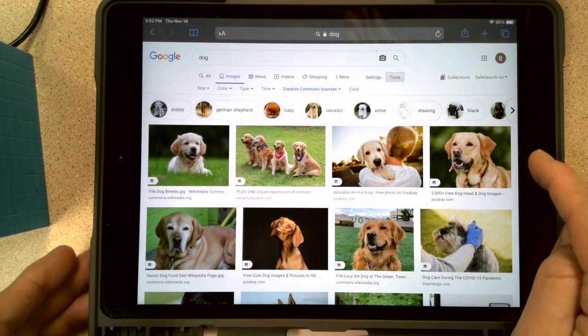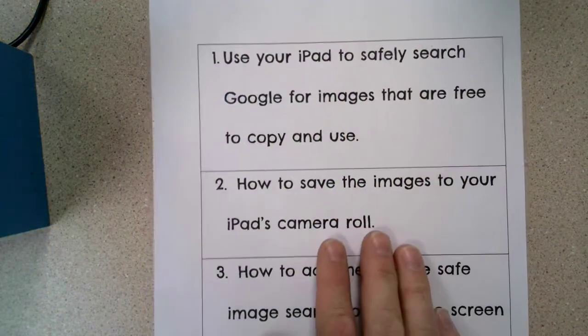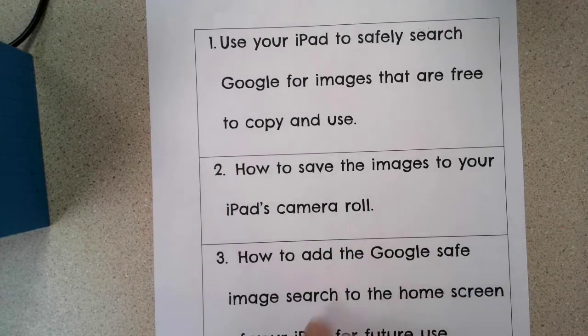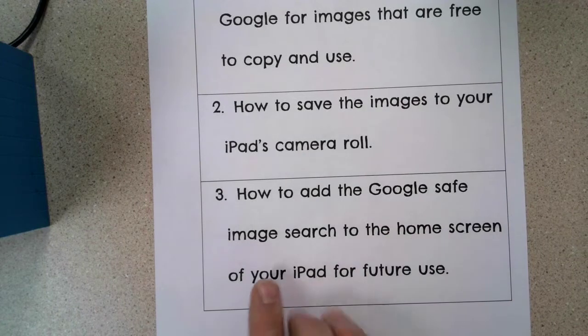All right, so in this video, what I've done is I've showed you how to safely search Google Images that are free to copy and use, how to save the images to your iPad's camera roll, and how to use the Google Safe Image Search and save it to the home screen so you can use it in the future.